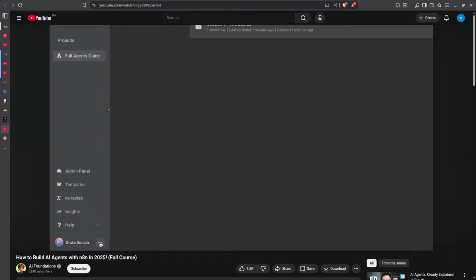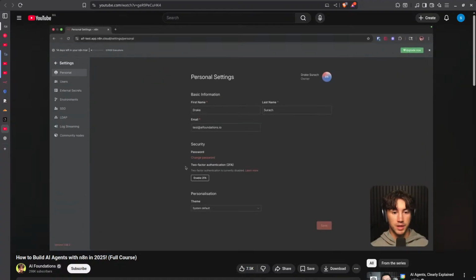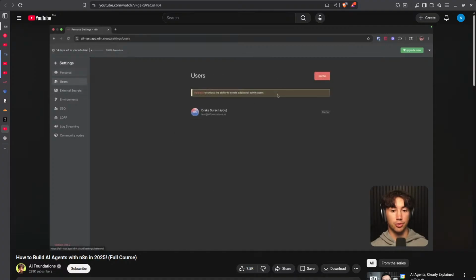Insights, help, and we also have settings within our interface. This is different from the admin panel. So I can click into settings here, and here you can change your name, you can change your email, you can enable 2FA, you can add users to your workspace over here on the left. So if you're working with a team, you can do it like that.